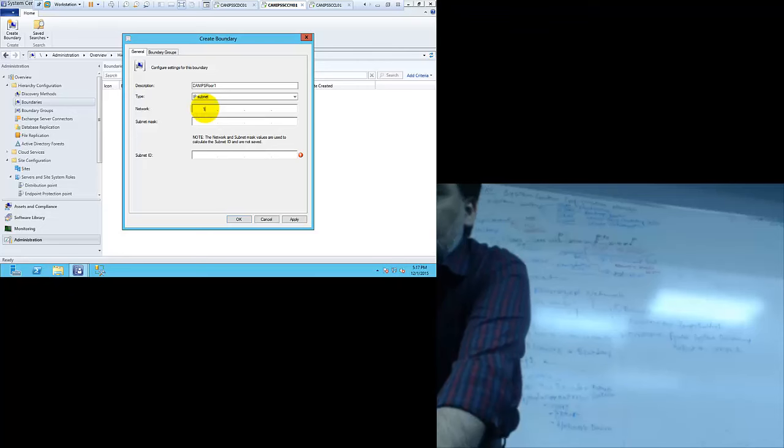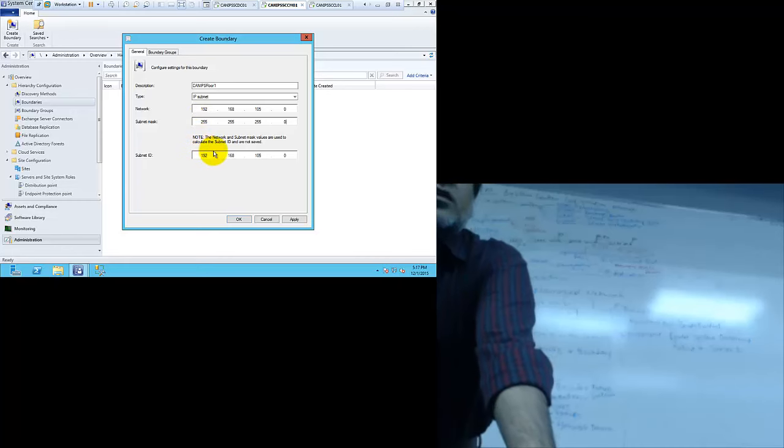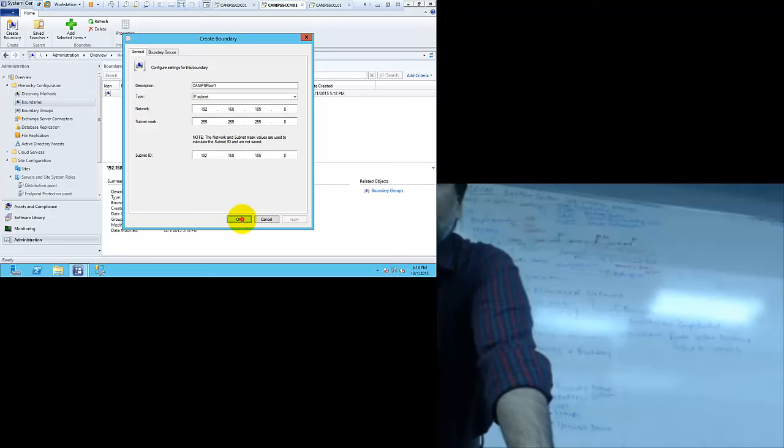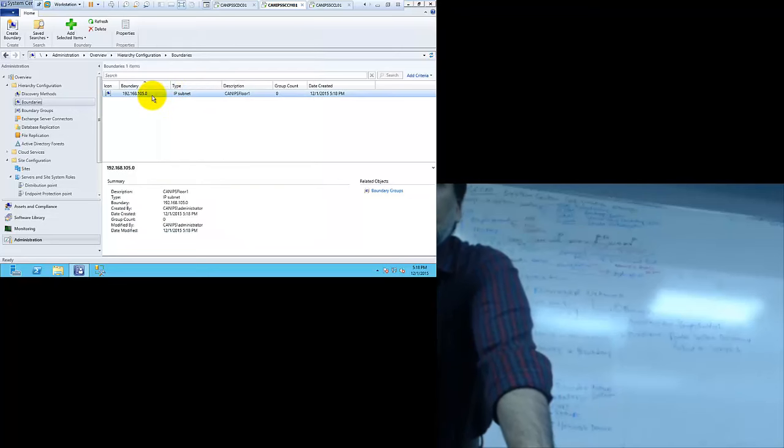But for now, in our case, we are creating a complete subnet, and our subnet is 192.168.105.0, and then the subnet mask. We all know the subnet mask is 255.255.255.0, and it automatically takes the subnet ID. So all you need to do is write the complete subnet, write the name, description, and then you created this. That's the only thing you need to do. Once this is done, apply and close. Once you close it, it is created.